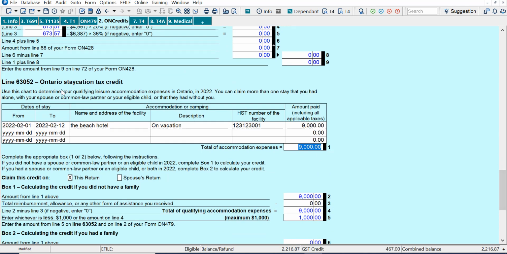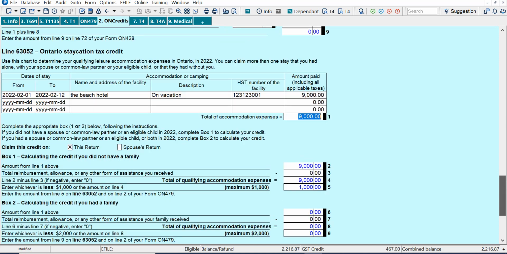So here we have the Ontario Staycation tax credit. And we can make the entries here. And notice they want the HST number, CRA in Ontario does. And then you enter the amount paid, including tax. Comes up with the total.